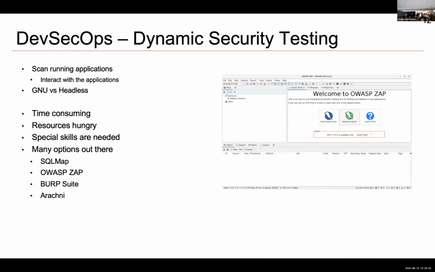Has anyone here run maybe SQLMap or Burp Suite? How much time did that take? 30 minutes, an hour, depending on the application, right? Sometimes longer than that. Does that work in a pipeline? Not really. So what do I do?